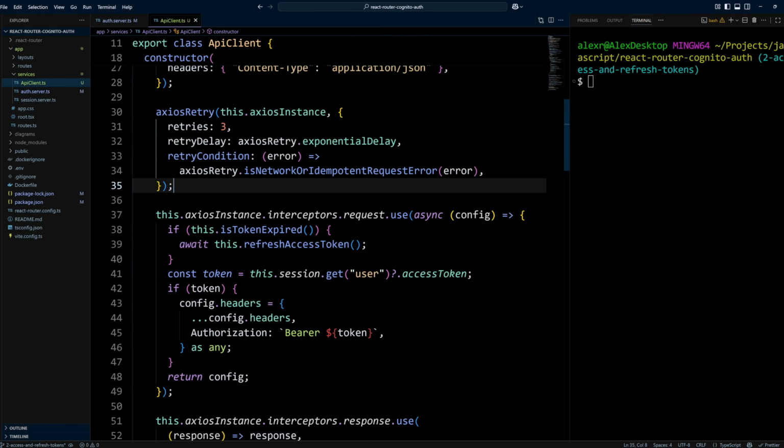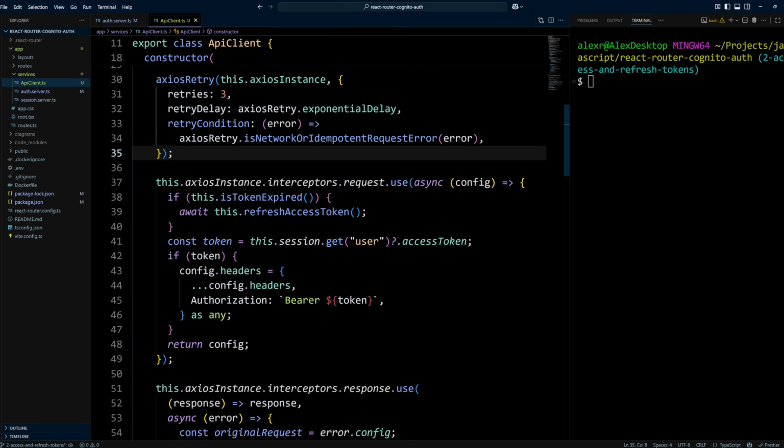This is pretty simple. So we're going to have 3 retries, exponential delay, and the retry condition is going to say is network or idempotent request error, meaning if there is a network error, we're going to retry, or an idempotent request, which means a request that doesn't change the information, meaning a GET request. So those are kind of basic parameters for Axios retry.